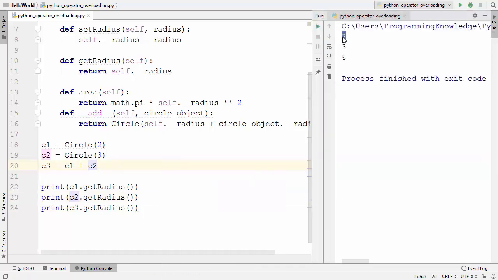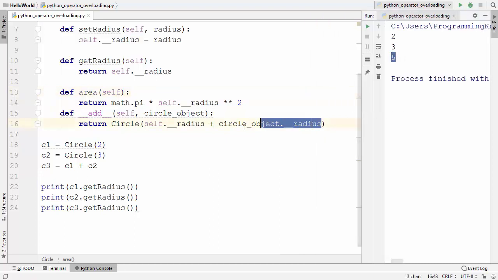And you can see here the radius of the first object is 2 because we have provided 2 as an argument here. The second is 3 because we have provided 3 as an argument here. And because we have created this third object using the overloading of this plus operator, where we were just adding the radius of both the objects, that's why we got 5 here. So 2 plus 3 is equal to 5. And this addition we have done using this expression. So we have added the radius of the current class and the object which is passed using this argument.